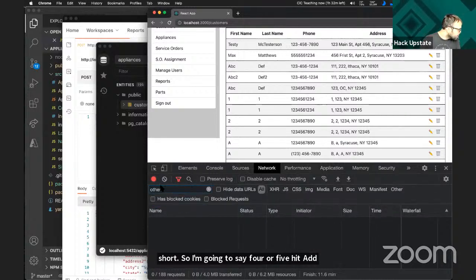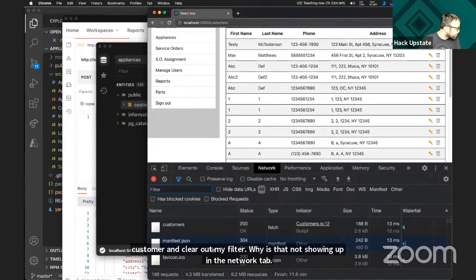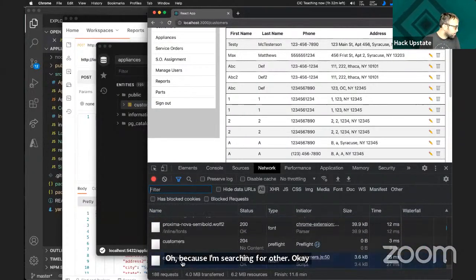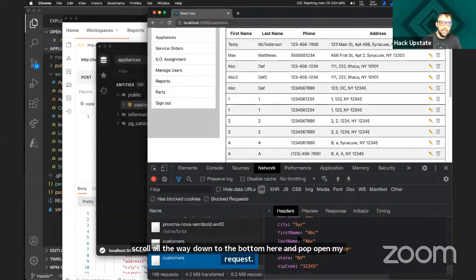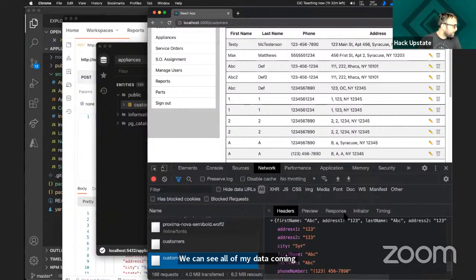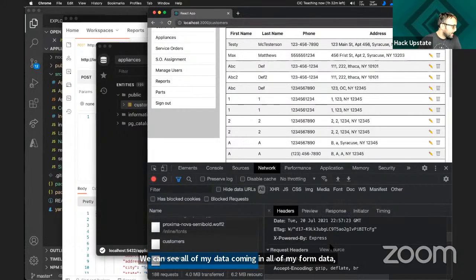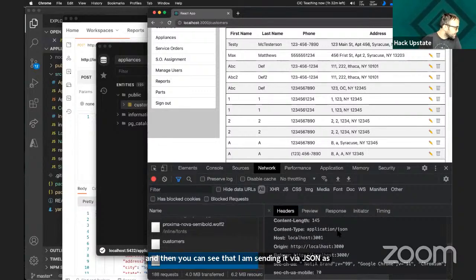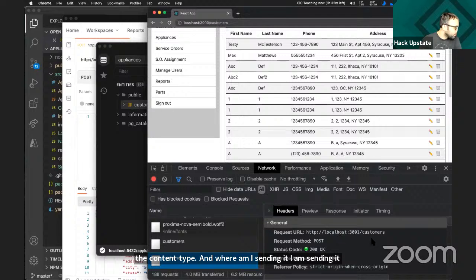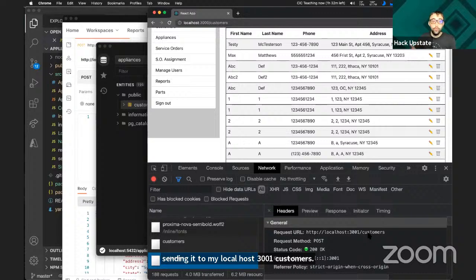Why is that not showing up in the network tab? Oh, because I'm searching for other. Okay, so if I scroll all the way down to the bottom here and pop open my request, we can see all of my data coming in, all of my form data, and then you can see that I am sending it via JSON as the content type. And where am I sending it? I am sending it to my localhost 3001 customers. So as an end user, anyone can open up the network tab and see what APIs are being communicated with and what data is getting sent there and back.